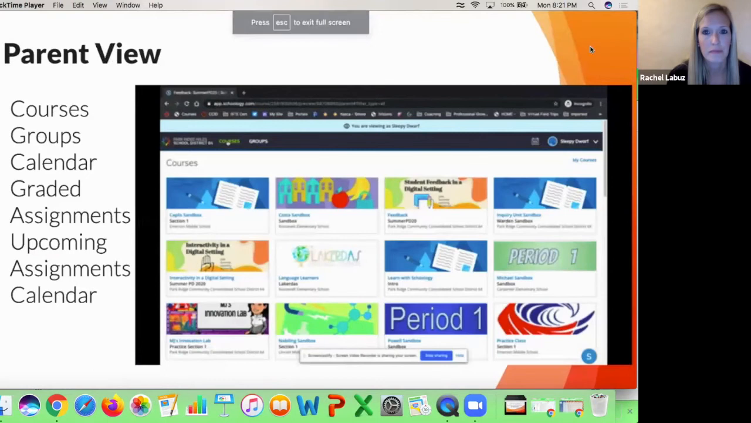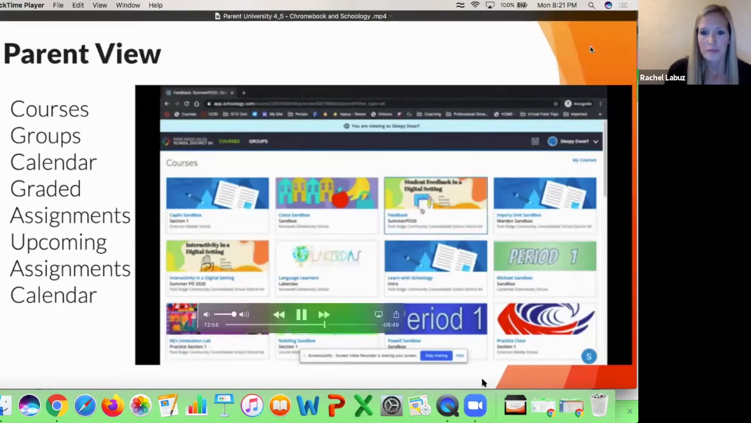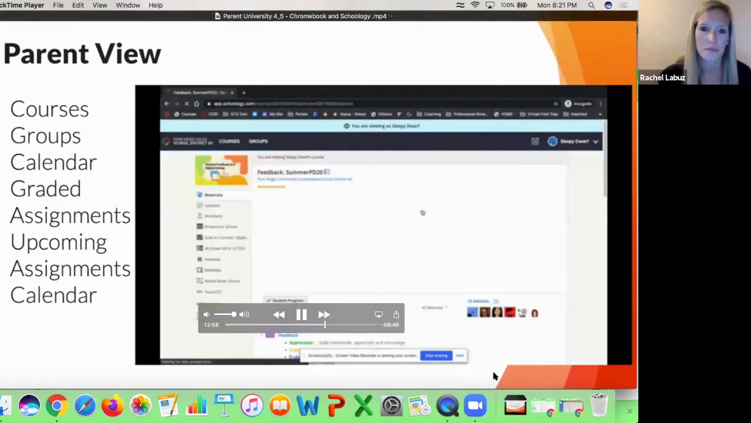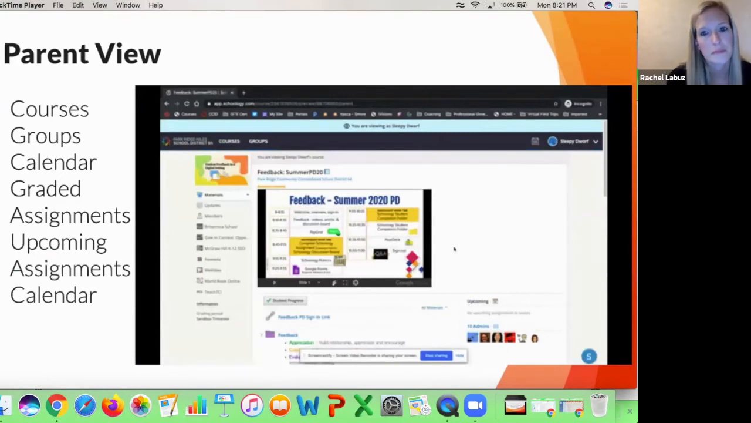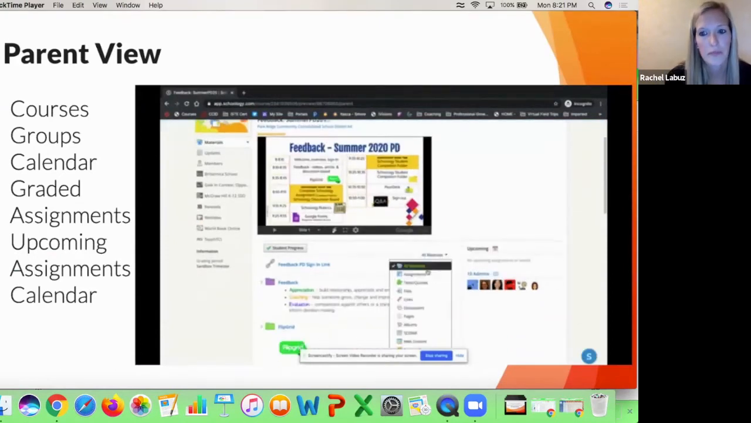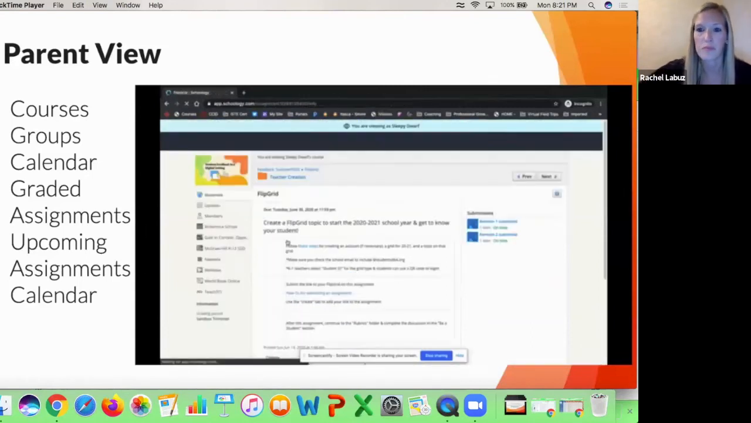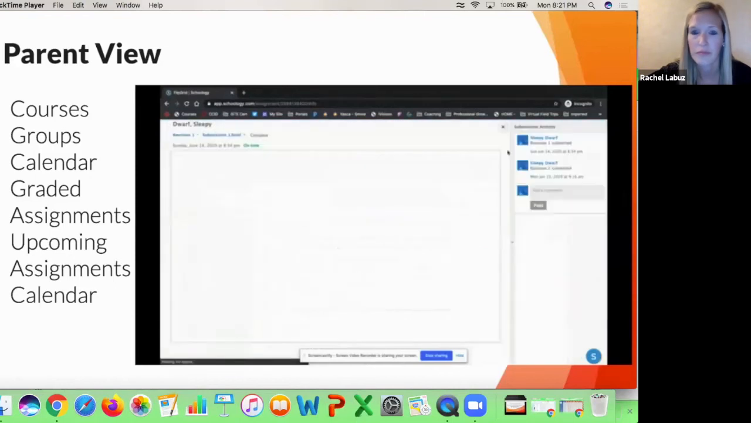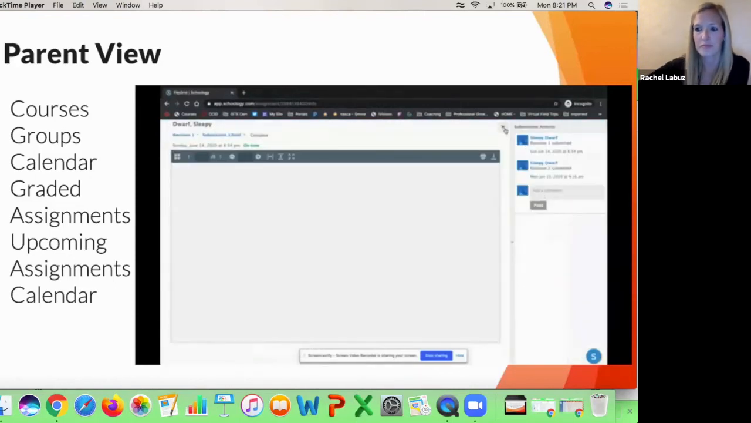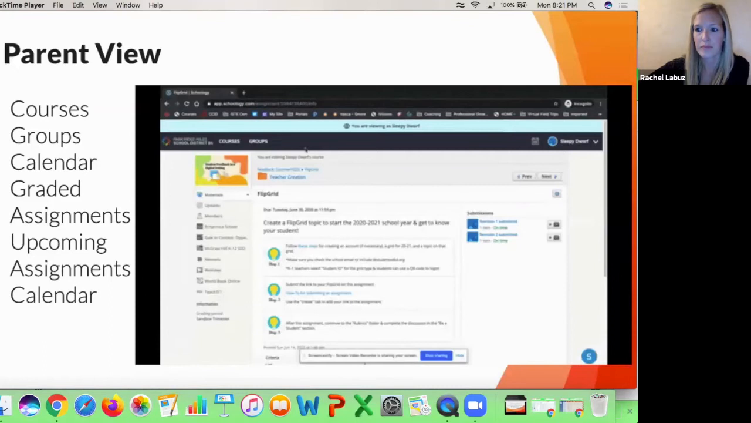For the most part, the parent view of Schoology will look identical to their child's student view of Schoology. You will be able to see any messages, updates, or materials that the teacher has shared with your child's class. You will also be able to see assignments that have been assigned to your child and what assignments have been turned in and what assignments are still due.